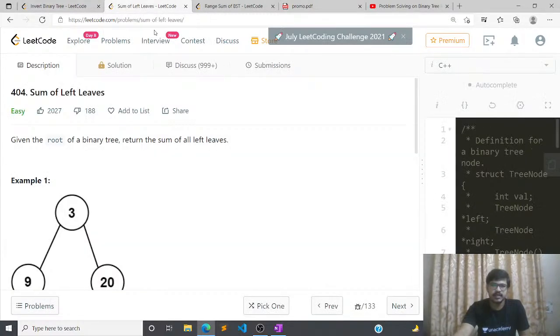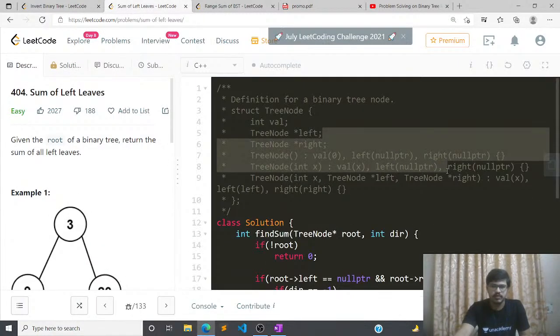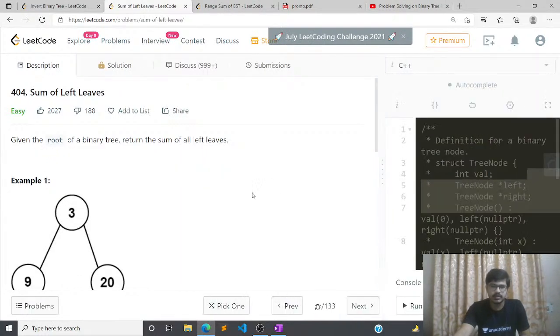So let's look at the next problem. If you have any doubt, you can tell me. I am looking at the comment. I am following the comment.